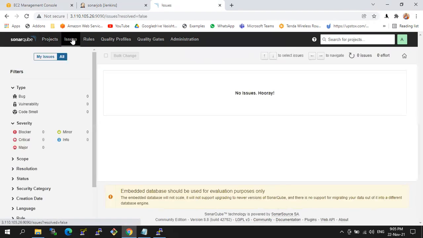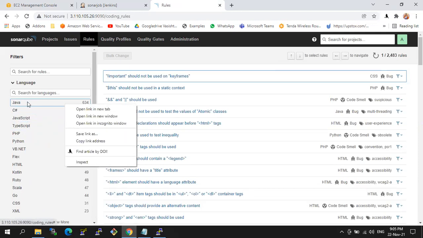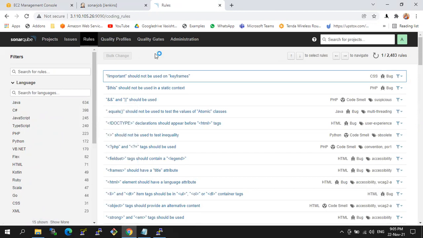So here click on the issues. Here you can see the issues for the project. If any project is there, you can see the issues for the project and rules. Depending on the project language, we have different rules. Every piece of code is executed against the rules, and it first checks whether the code passes all the rules or not.